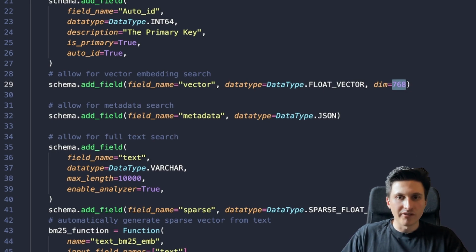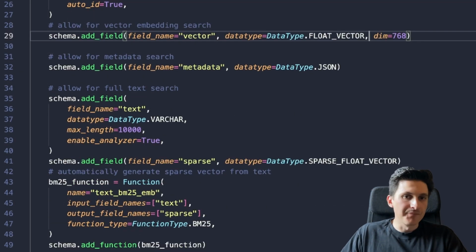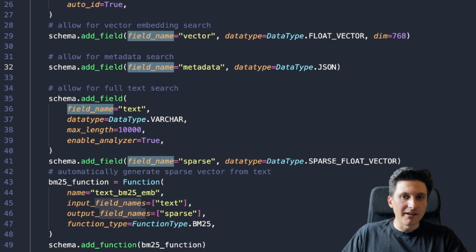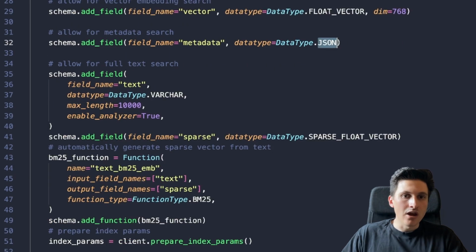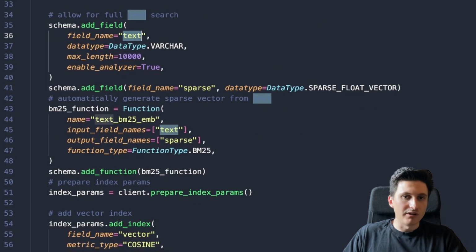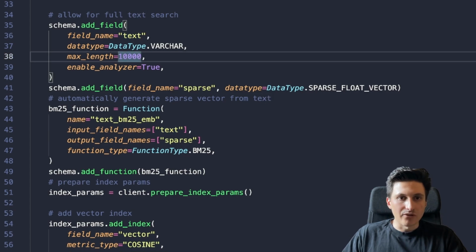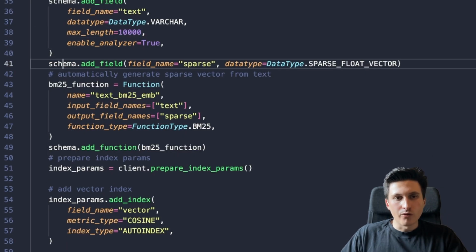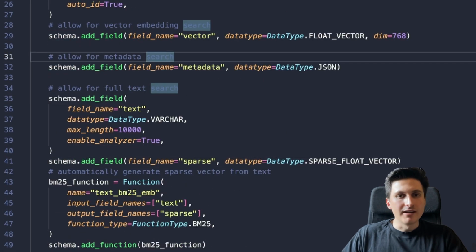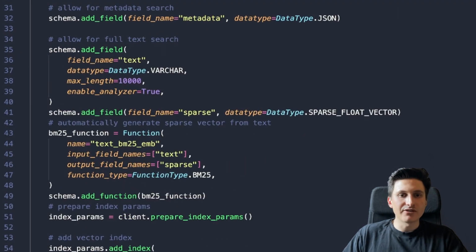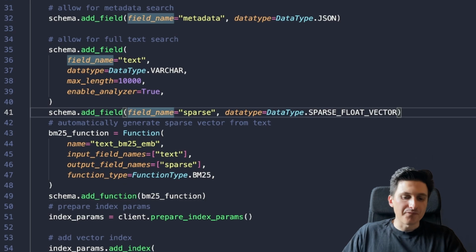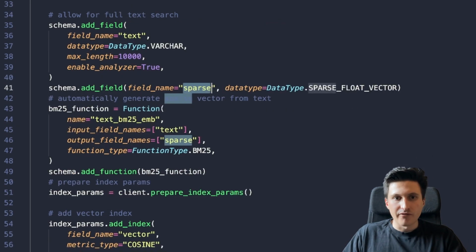It's very important, if you're using a different embedding, look up what the output dimension is and pass it right here. We also want to add metadata, which will be a JSON. We also want to add the actual text of the document. And of course, we want not only to enable semantic search based on this vector, but also to include keyword search, and this will be done with sparse vectors.